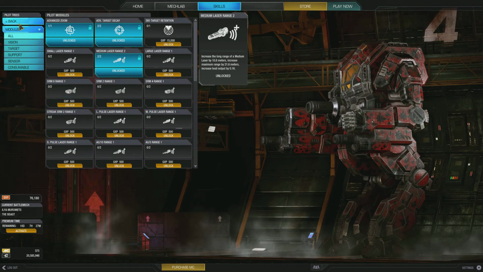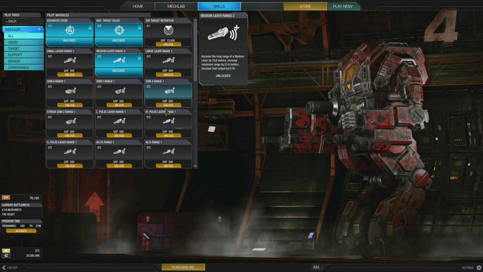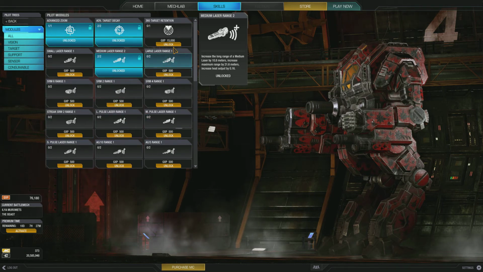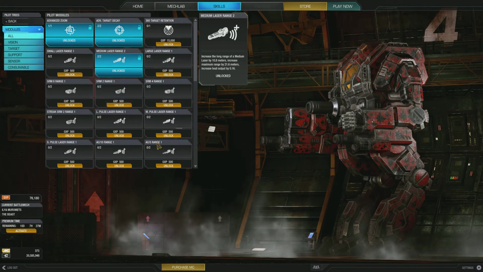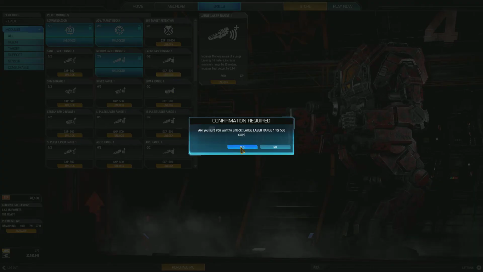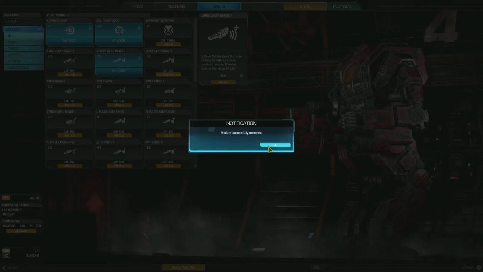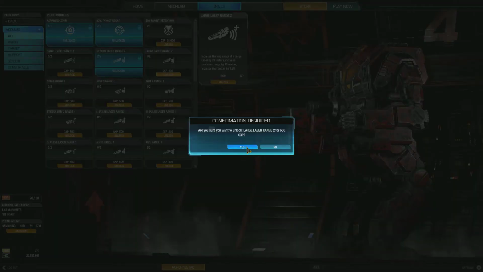What is this? Modules. Oh yeah, here you go. SRM range, pulse laser range. So you need to unlock it with GXP first. Oh, that's good. Okay. Yeah. So you unlock it with GXP. There's two tiers for all of these, it looks like. Large laser range, unlock it. Yep. So these are pretty affordable, actually. Unlock the second level one for 600.